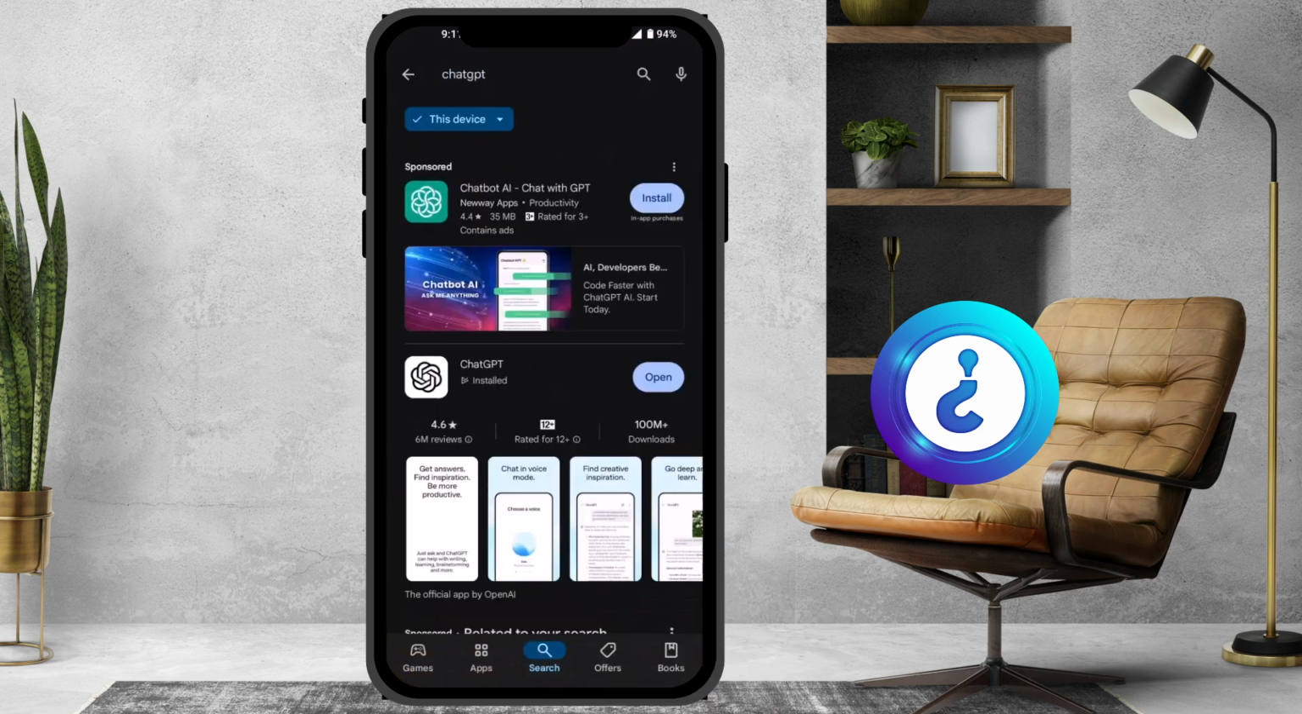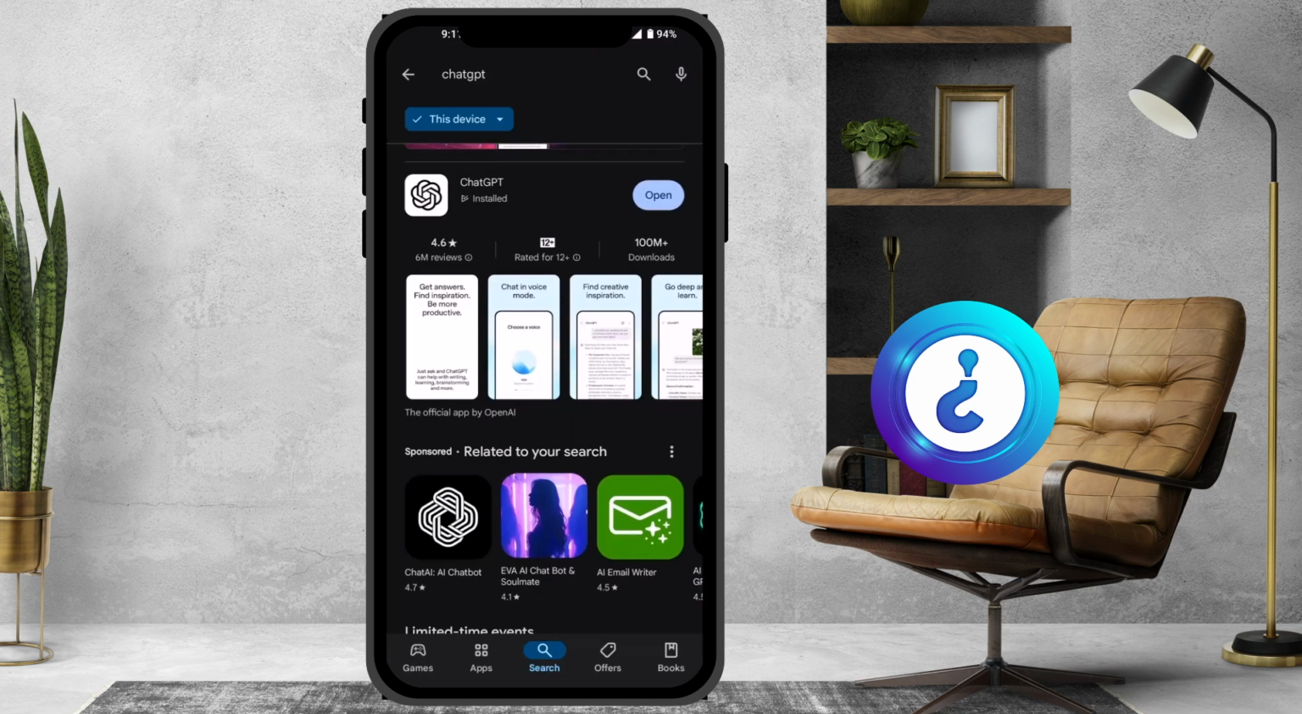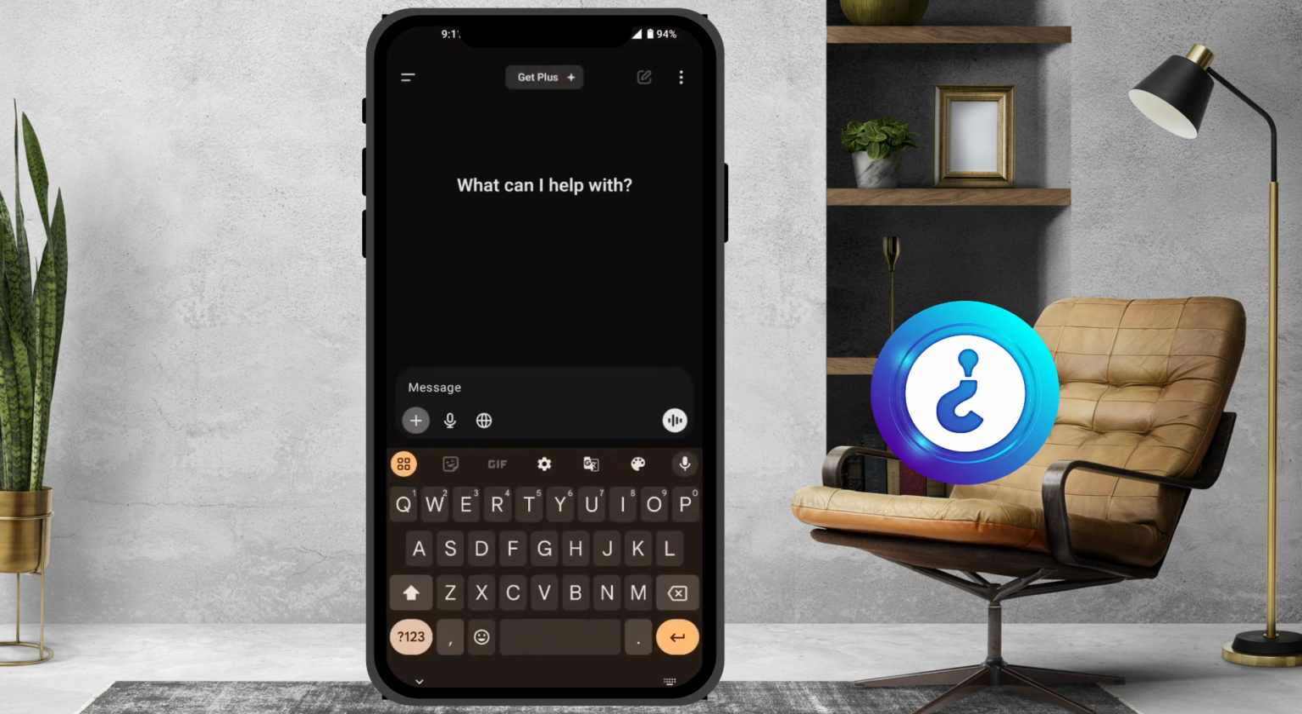This is a beautiful application. This is the ChatGPT application. I already installed it over here. Just open this one. So you can give whatever you want. The prompt will be: generate a new type of greeting, anything.